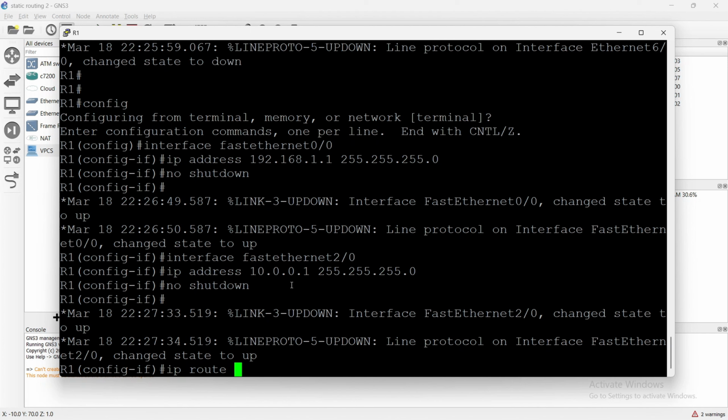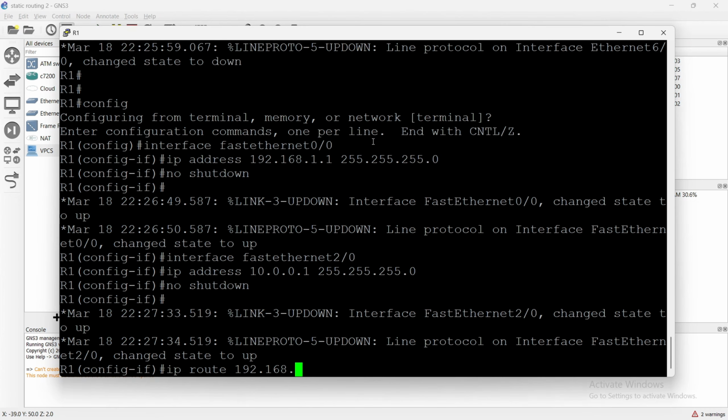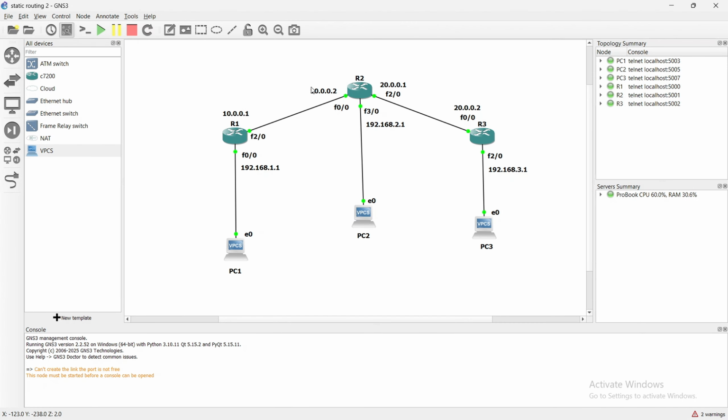IP route. So which network do we want R1 to know? We have provided IP address 192.168.2.2, and here the IP is 192.168.2.1. So the whole network, I am assuming, is 192.168.2.0. Okay, so I will write 192.168.2.0, 255.255.255.0, and which gateway or route it will use. It is going to be this one. So I will write this as the gateway for the IP route for R1.